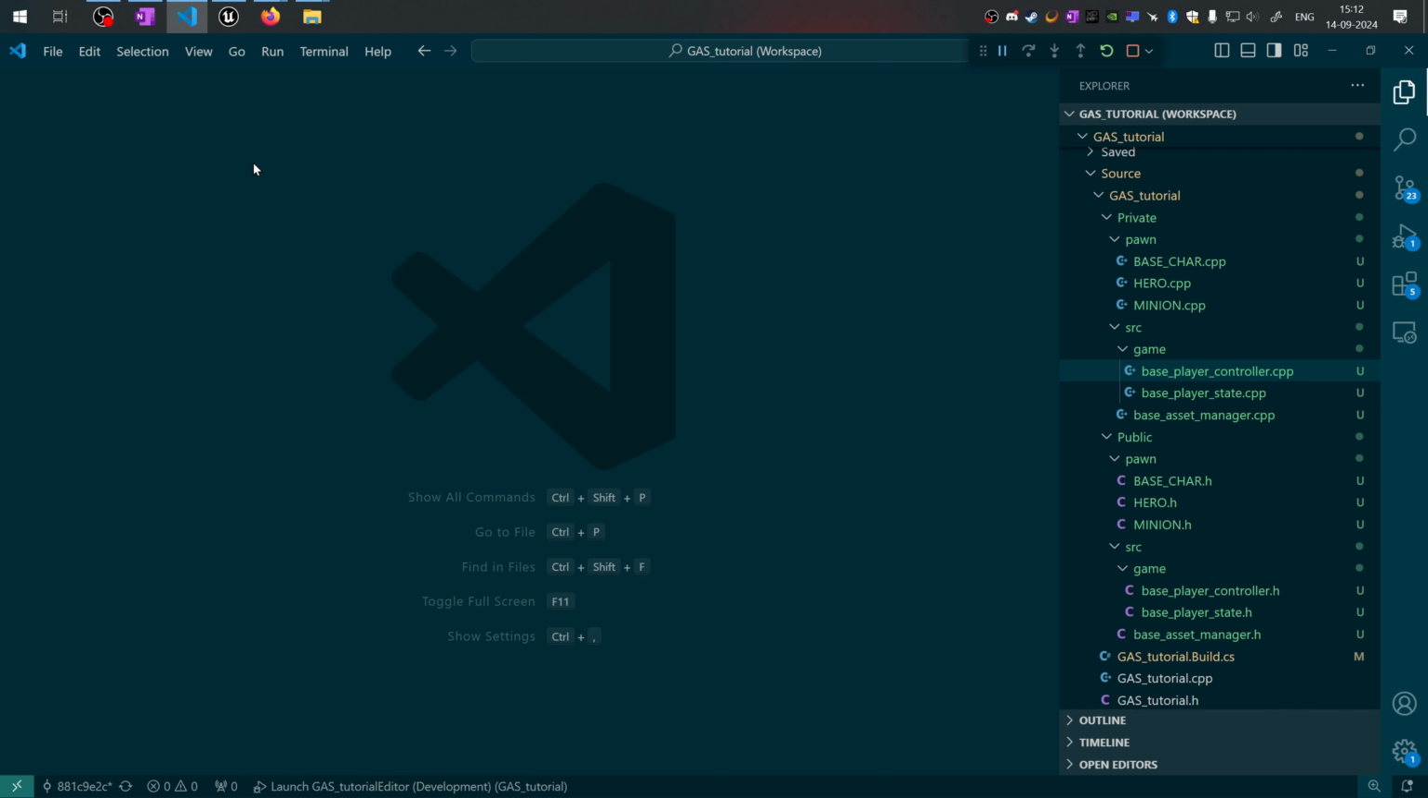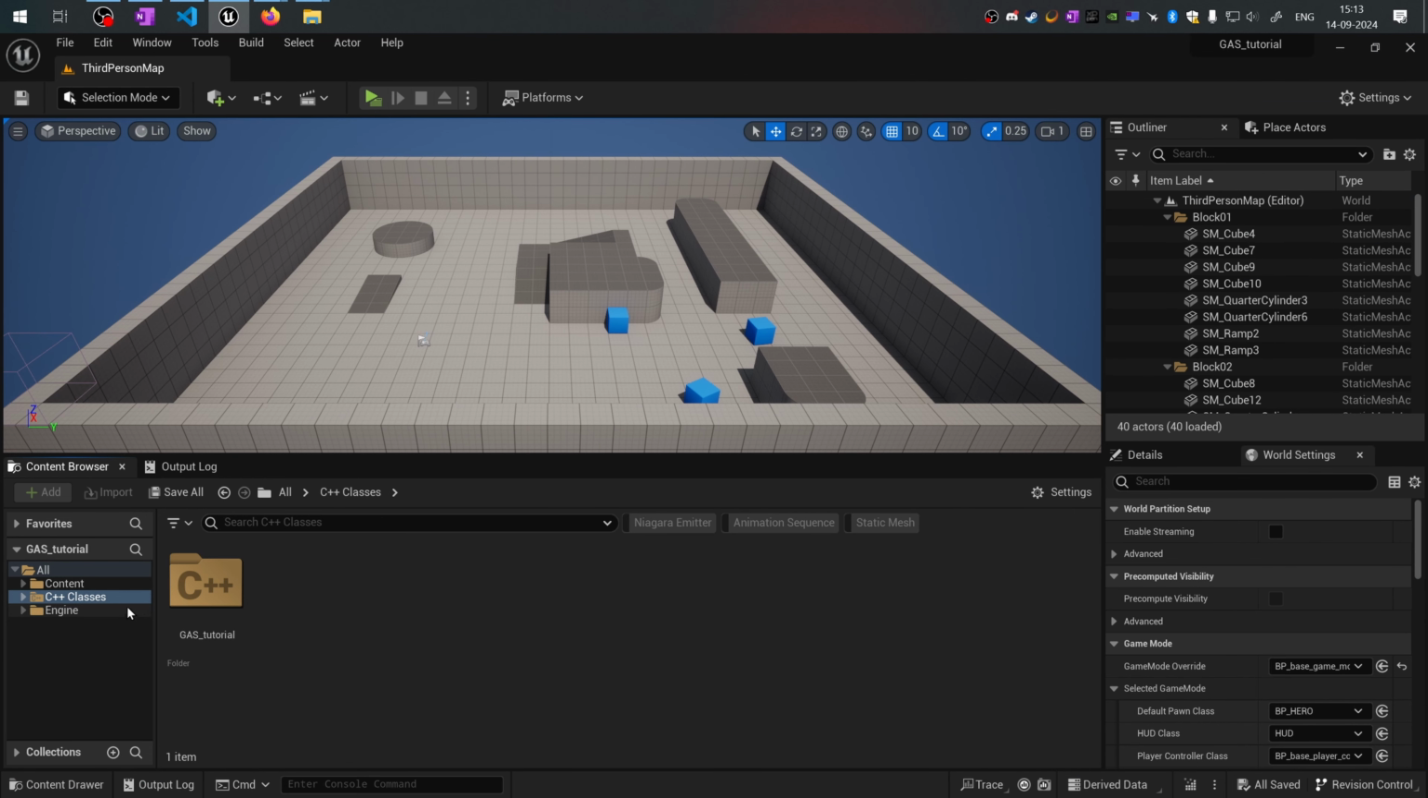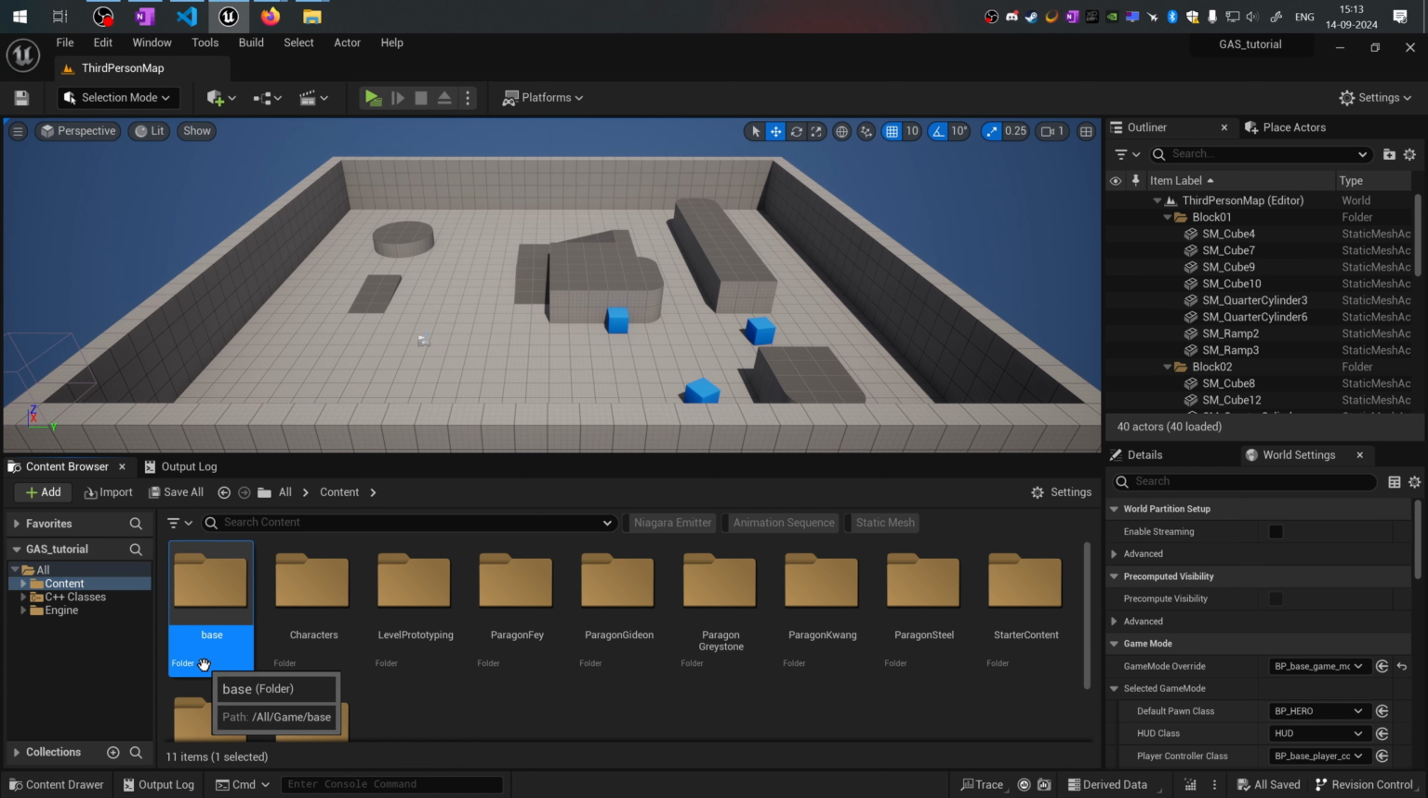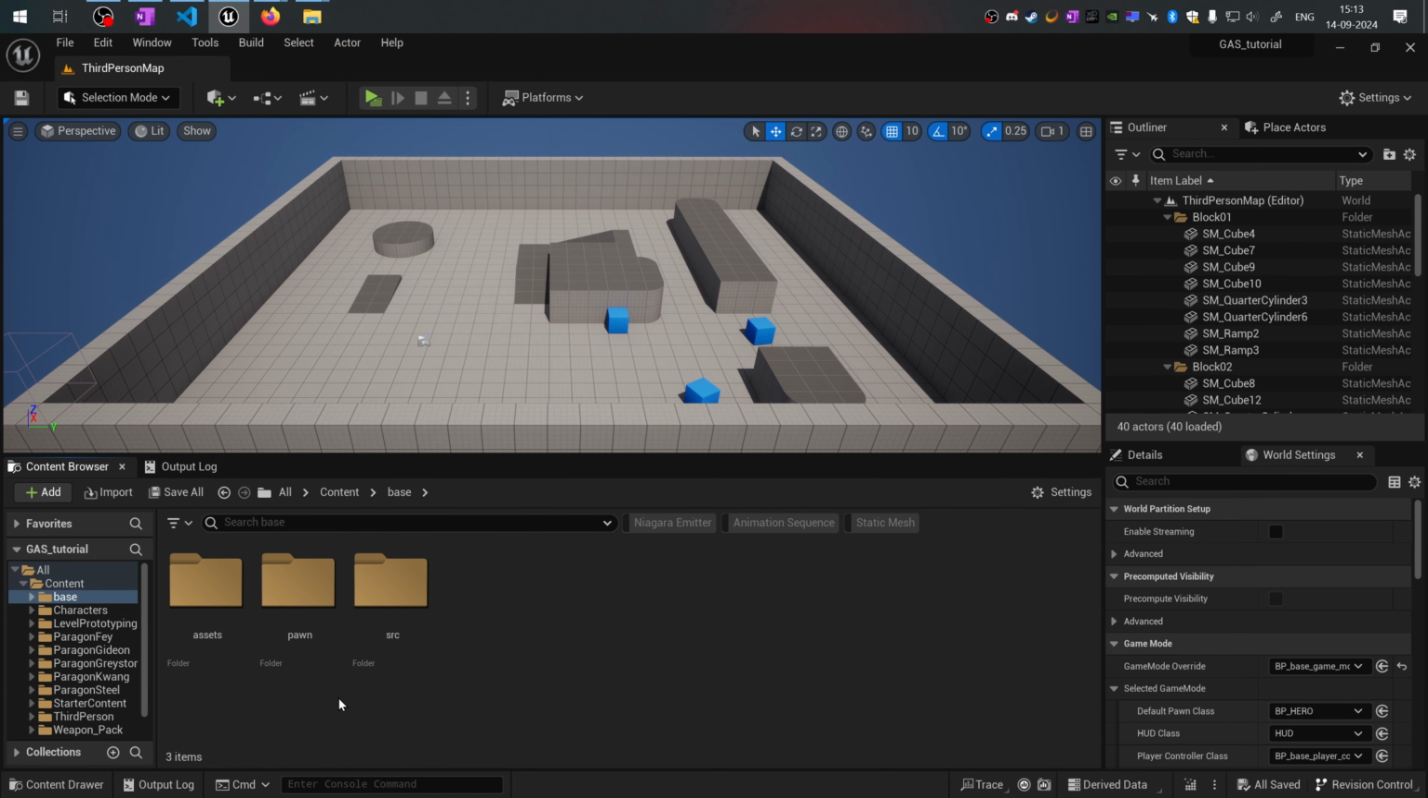So you may now build and compile your code and launch your Unreal Engine editor. So in my editor, in the content directory, I have created a base folder. Base is where I will be storing all of this project's files. I have 3 folders: assets, pawn, and src. Let me first show you the src folder.